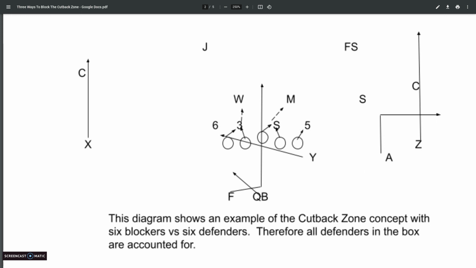All 6 defenders are blocked. We have 6 blockers. The defense has 6 defenders. Everyone's blocked up, so the quarterback can hand off, or if he wants to pull and throw the choice route or the go route in this picture, or if he wants to throw the high-low over here with the outside release go and the 5-yard out, he can do that. Everything is blocked up.